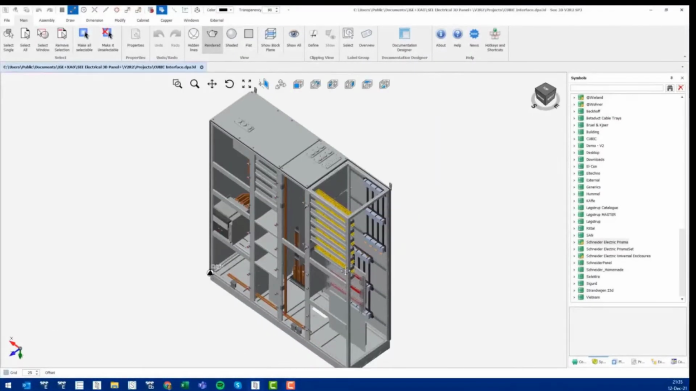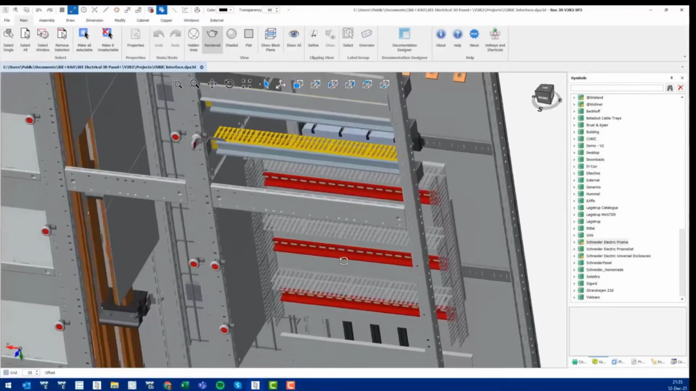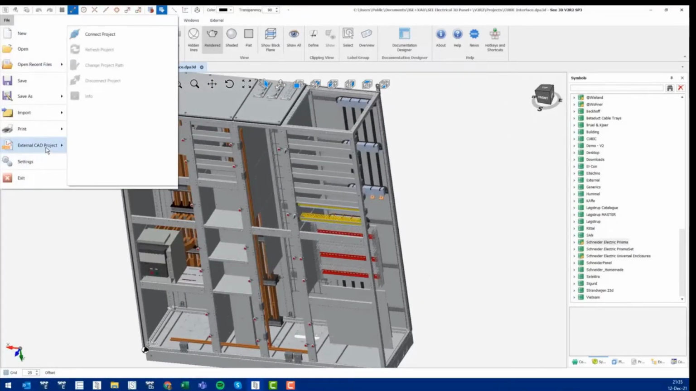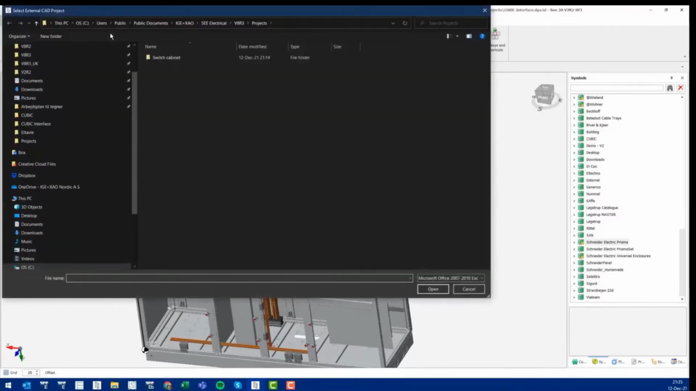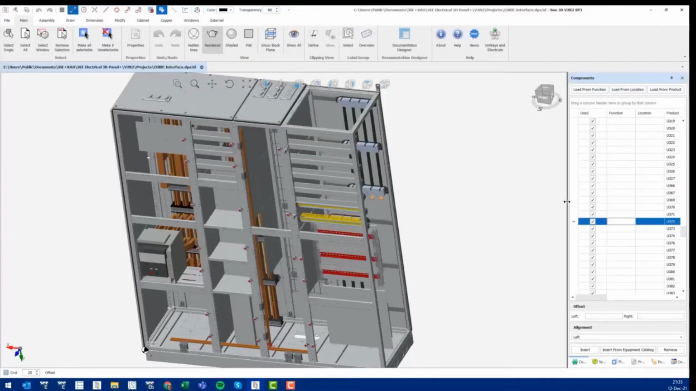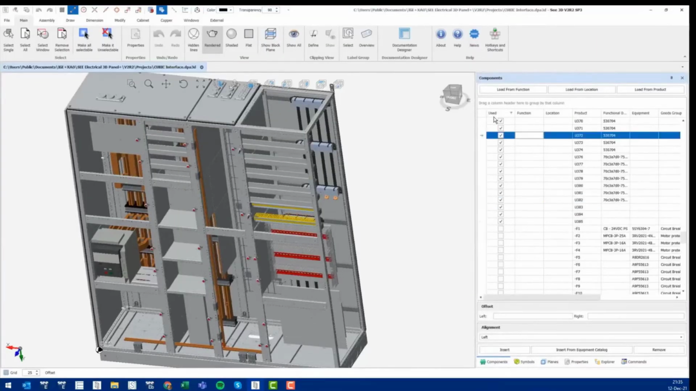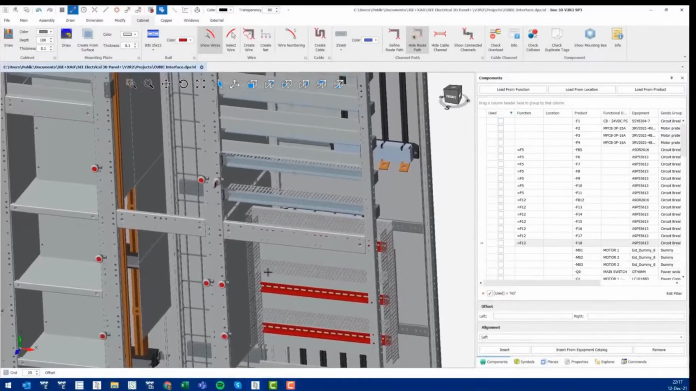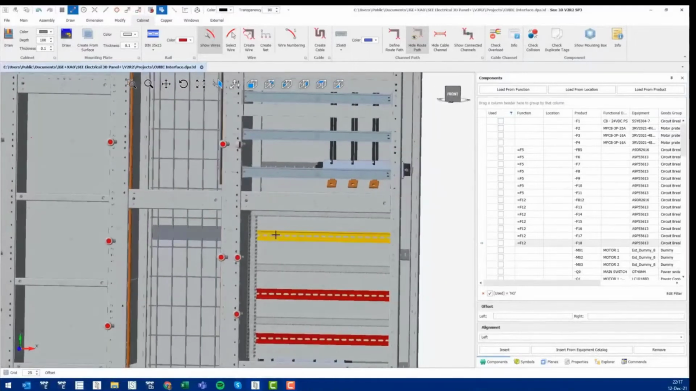When all cable ducts and route paths and perhaps additional DIN rails have been inserted, it's time to add the electrical components from the external source. Simply locate the workspace and load it. Then insert all the components as desired, and then you're ready for wire routing.